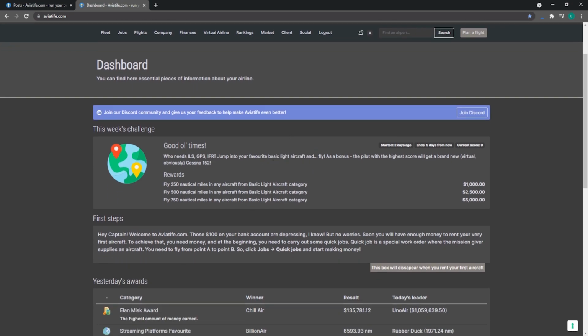One thing also has happened now is we've got these weekly challenges. So if we look at this week's challenges, good old times. Who needs ILS, GPS, IFR? Jump into your favorite basic light aircraft and fly. As a bonus, a pilot with the highest score will get a brand new, virtual of course, Cessna 152. So if you win the overall competition, you get a free airplane.